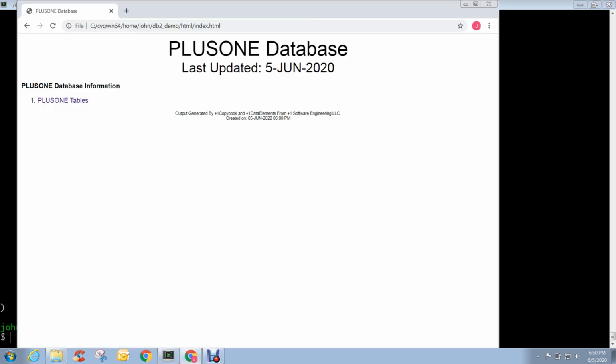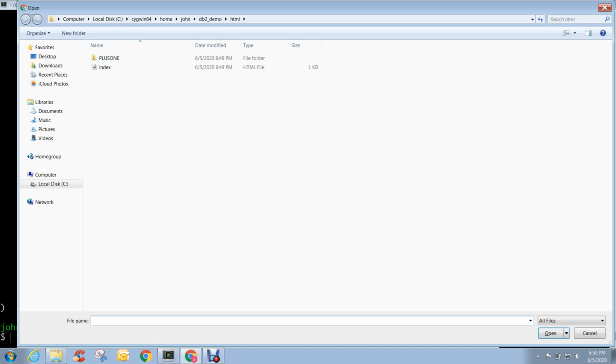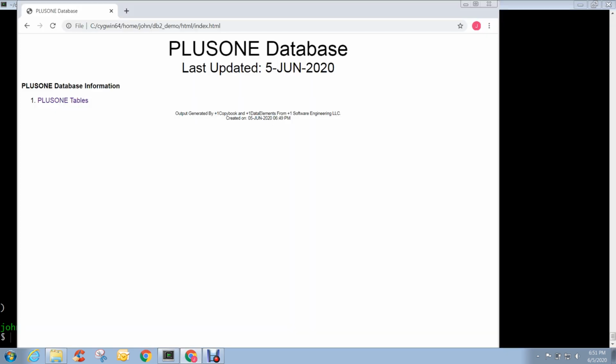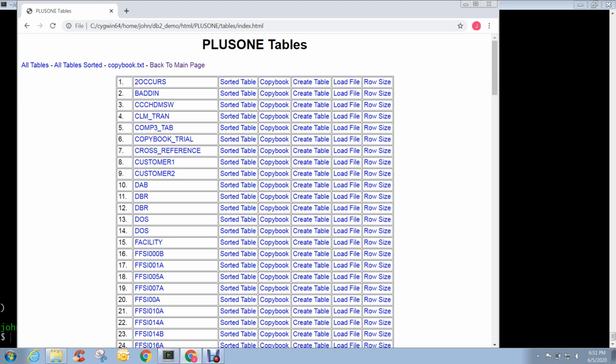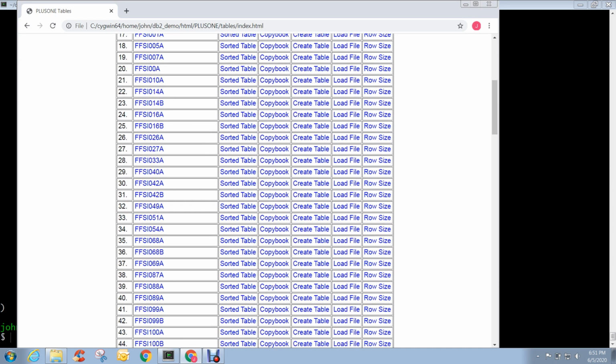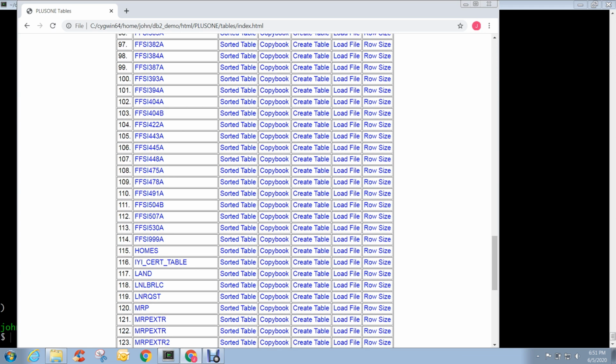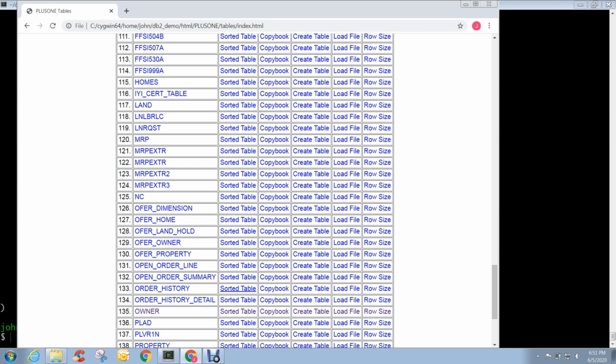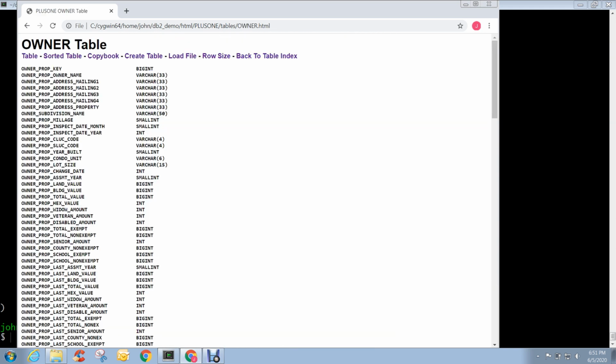And we generated HTML documentation. This is what it looks like. So you open up the index file. These are all the tables that we have create table scripts for now. So here's the owner table.